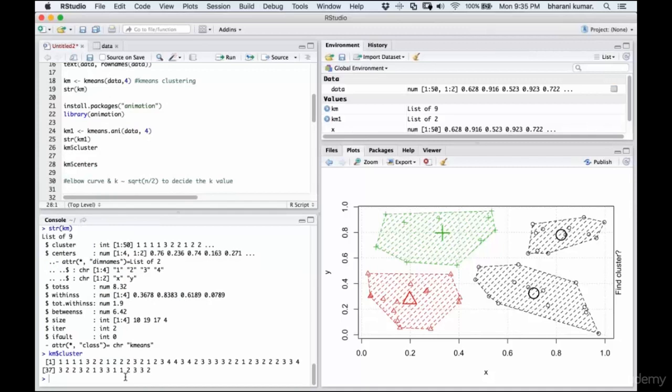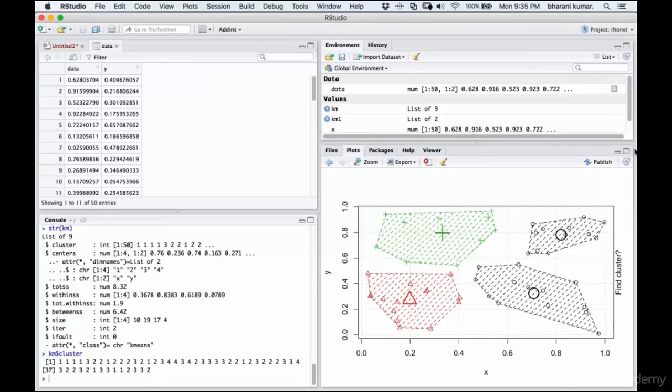There we go. So the first data point in your data set belongs to the first cluster, second first cluster, third first cluster, fourth one belongs to the first cluster, fifth data point belongs to third cluster, sixth data point belongs to second cluster, so on and so forth. That's this. Now if you look at the centers, how many centers do we have?